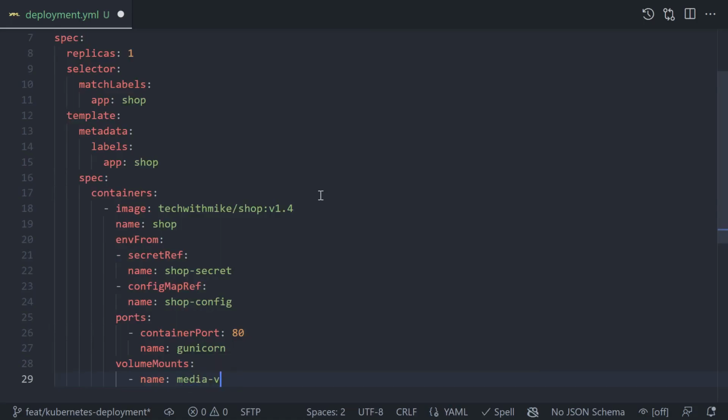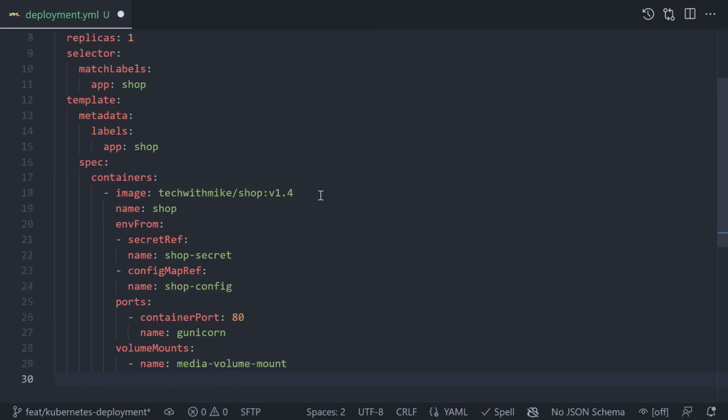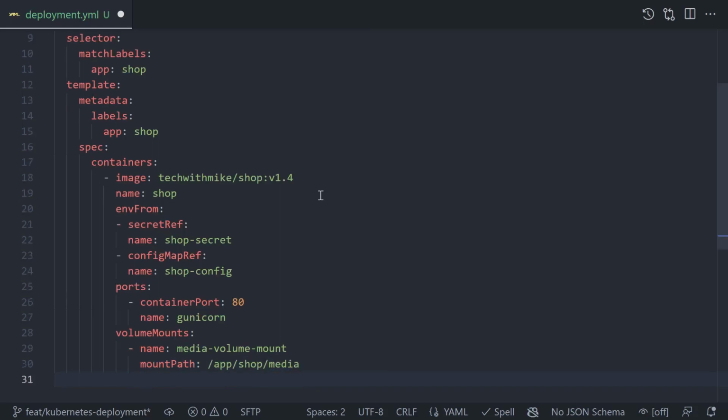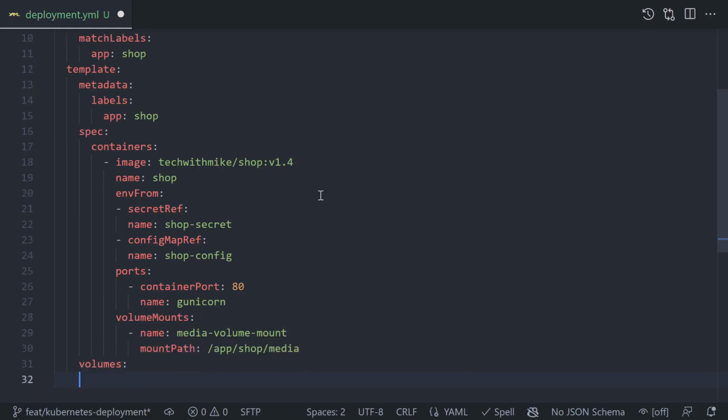Now we want to specify a shared volume accessible to other pods. So we want to mount the pod's path /app/shop/media to a specific path in the cluster. We will store our media files like product images in it.